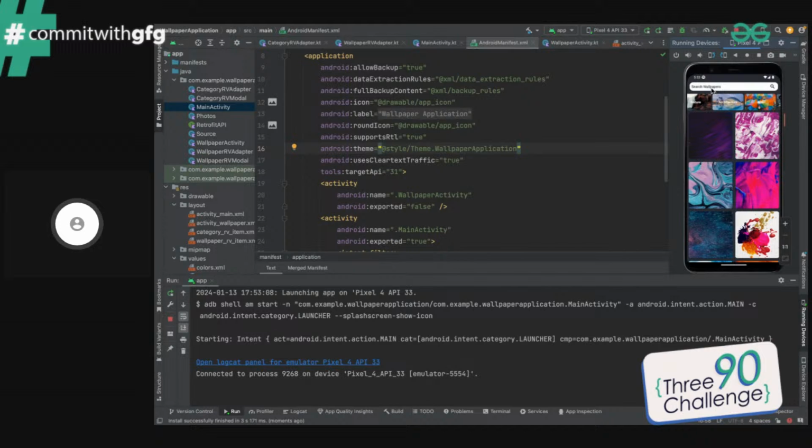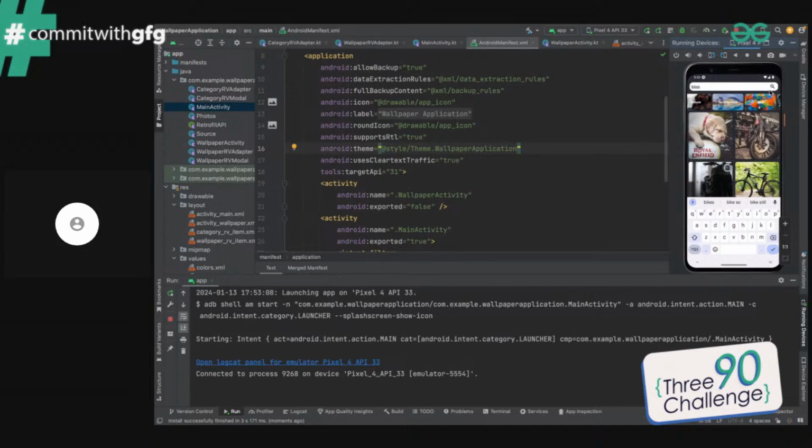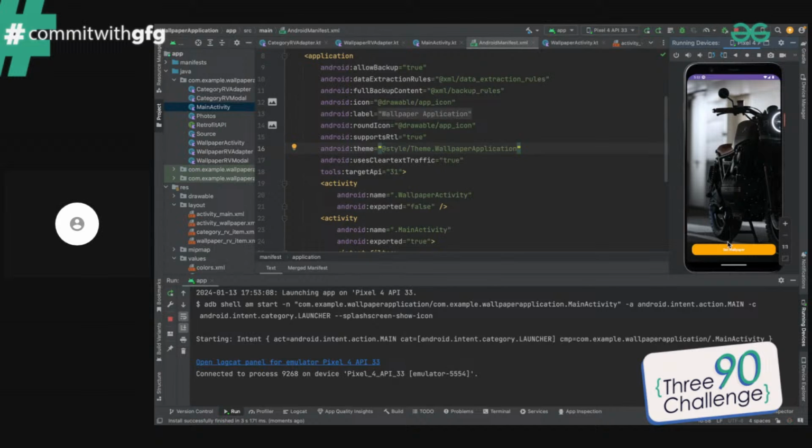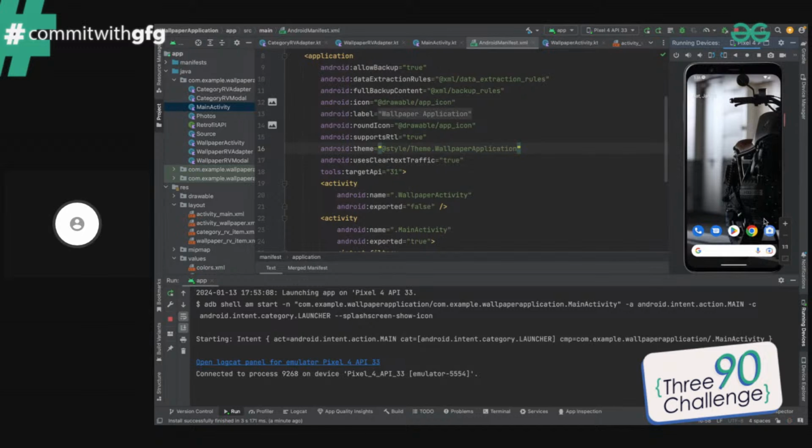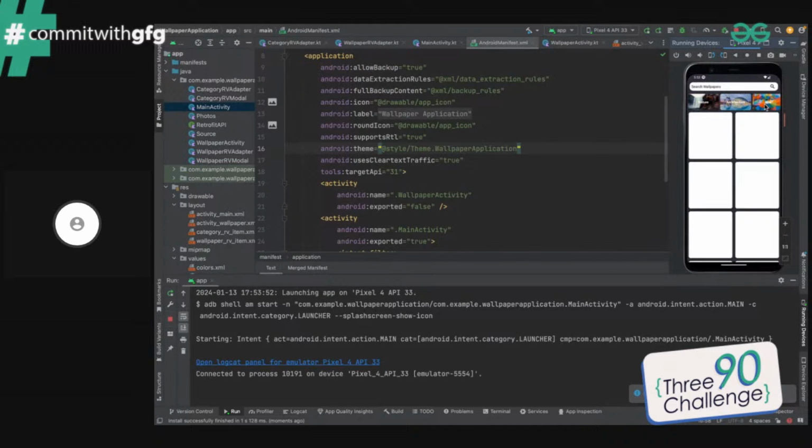Now we can also search the wallpapers. For bikes, I will simply click on search. We will see wallpapers for bikes. If I want to set the wallpaper for any of them, I will simply click on wallpaper, then click on set wallpaper, and this wallpaper will be set. So we can see this wallpaper has been set. Similarly, we can change the wallpapers and we can filter them based on the categories.